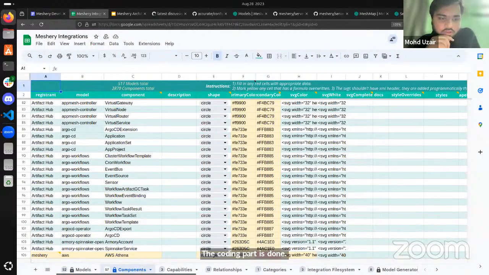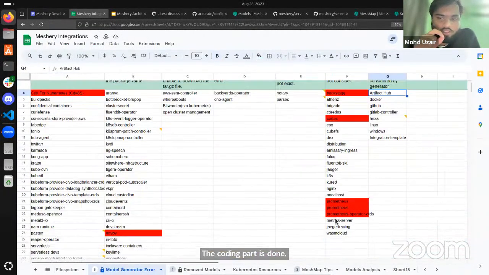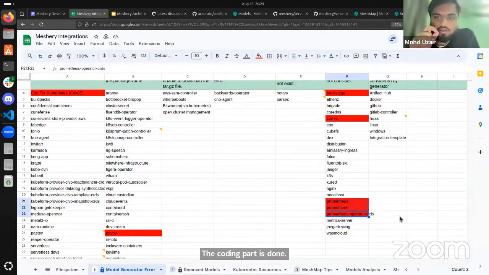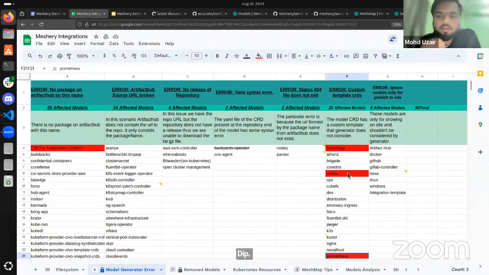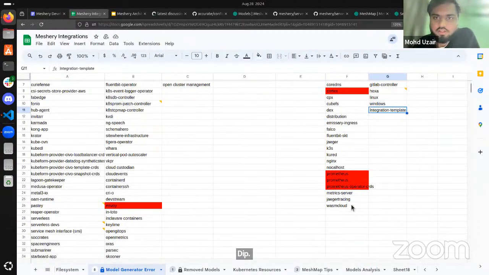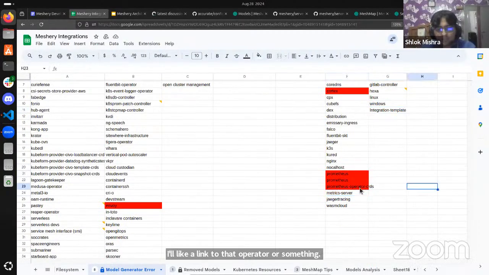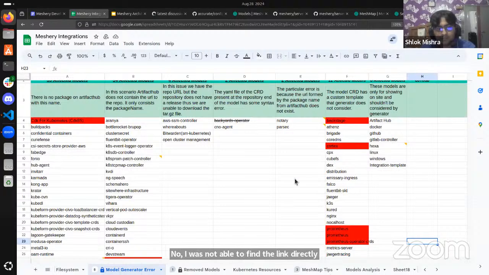And for the models which have used templating, either customized or them. So for these, were you able to find any other package or any other resource or reference, or a link to their operator or something? No, I wasn't able to find a link directly to their operators or any other resource.